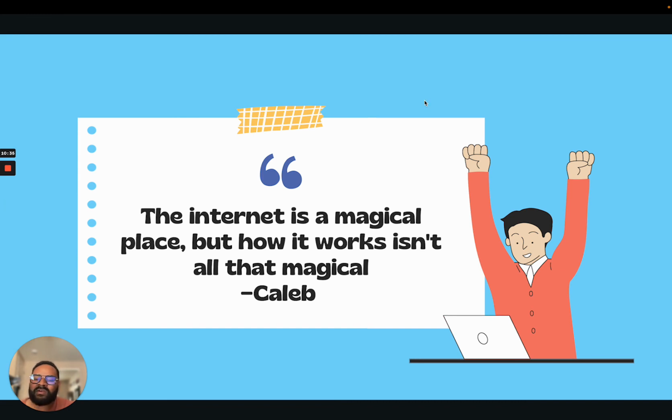And that's pretty much it, guys. That's Internet 101. Remember, the internet is a magical place, but how it works isn't all that magical. I made that quote up myself, so I hope you liked it.